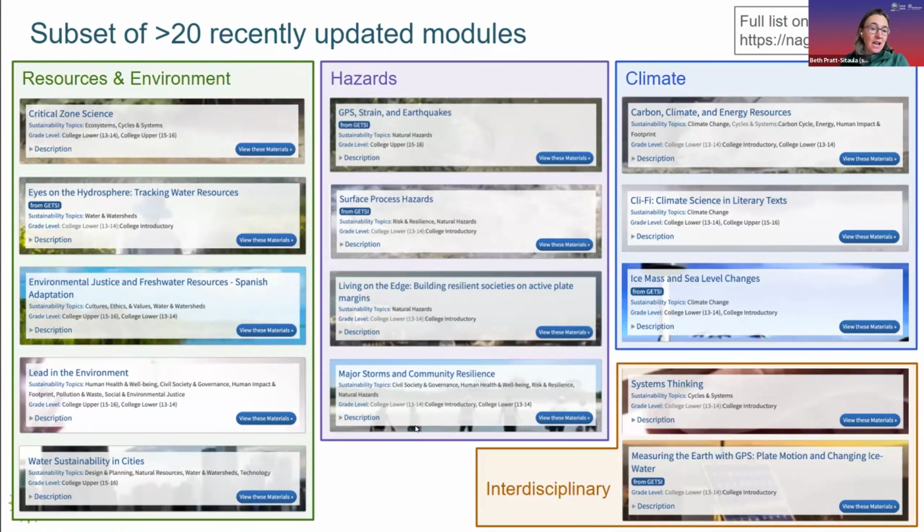in these data-rich activities, there are ones from resources and the environment, hazards, climate, and interdisciplinary ones. So this is actually just a subset of the 24 or so that we've updated recently, but I just wanted to give people a sense for what we mean by these type of activities. What's in them? So it's anything from tracking water resources, lead in the environment, water sustainability, major storms, landslides, ice mass and sea level change, carbon and energy resources, and some that are more cross-cutting, such as systems thinking. So there are a lot of different modules for a lot of different teaching needs.